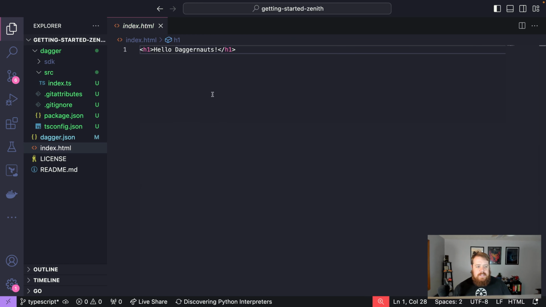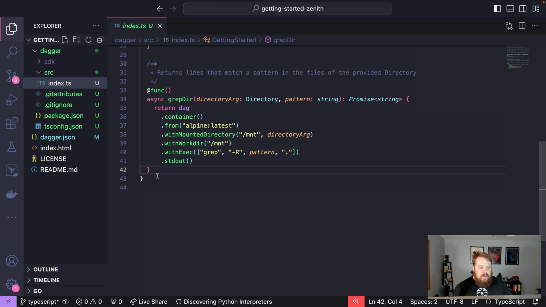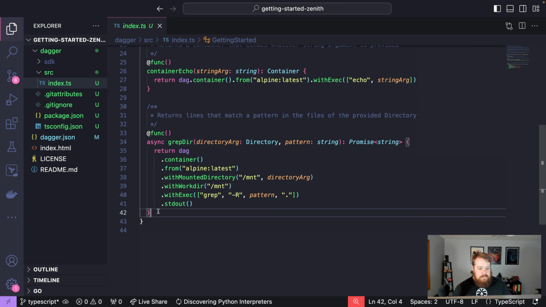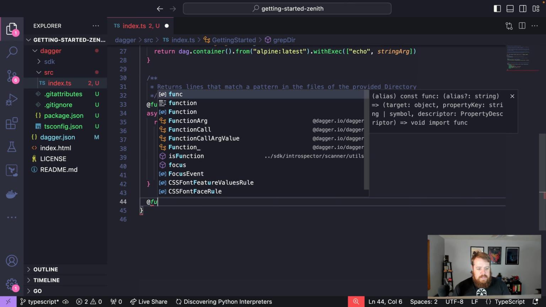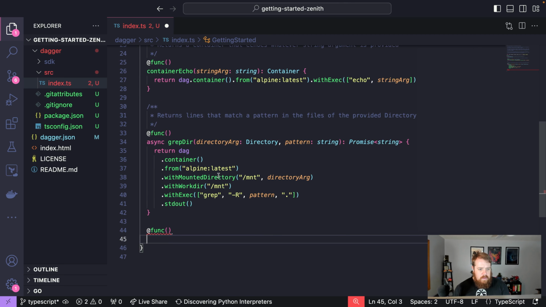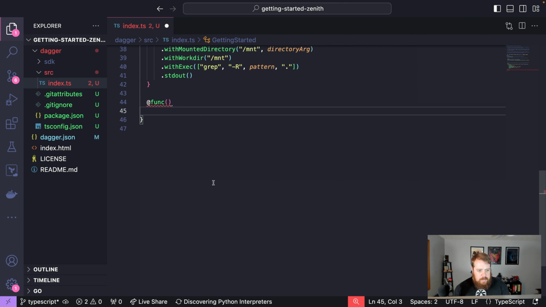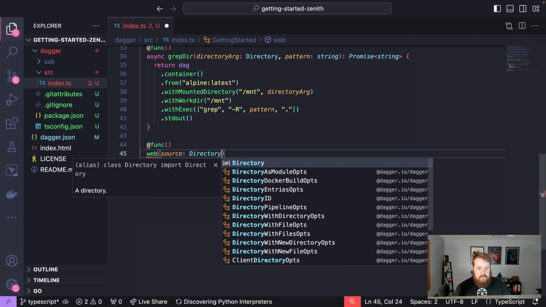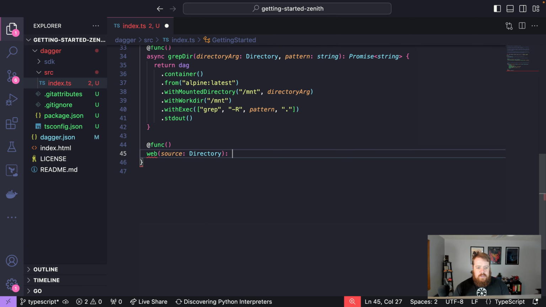Now, in this case, let's add another function, and let's say we have this index.html file that we want to serve from a container. So within our class GettingStarted, we're going to add another function, and this function will be called web. And that function will take in a directory. So we can call that directory source. And this function will return a container.